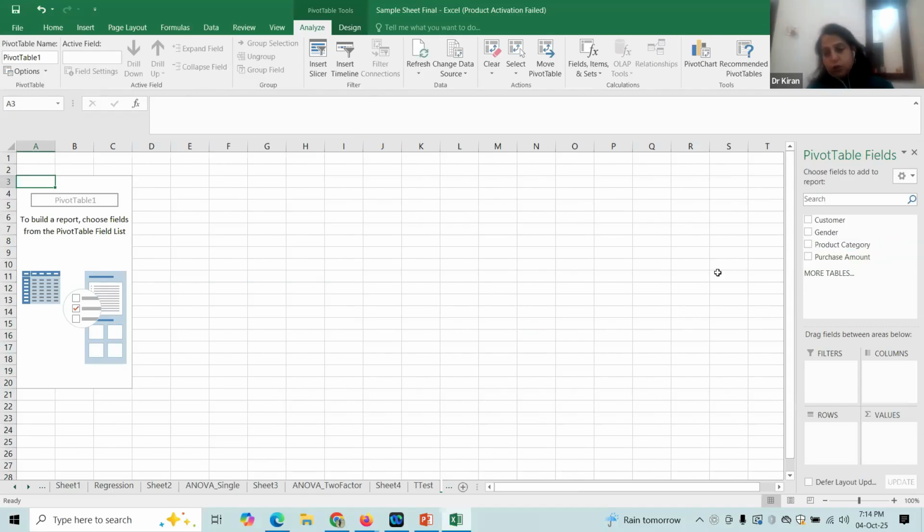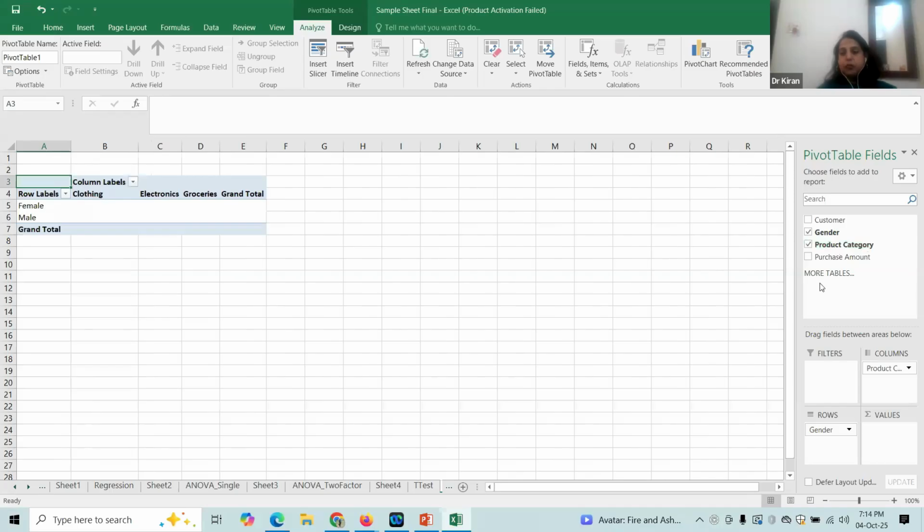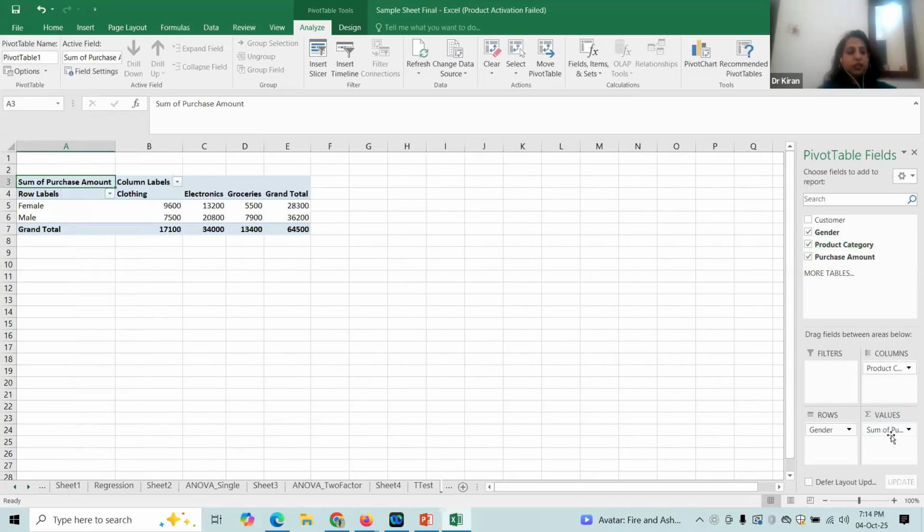Now what to do? I want to know the product category gender wise with the purchase amount, or customer wise purchase amount. So I am going to put product category in columns, gender in rows, and purchase amount in values. Can you see that a cross tab has been produced? Yes, ma'am, on the left. Yes.